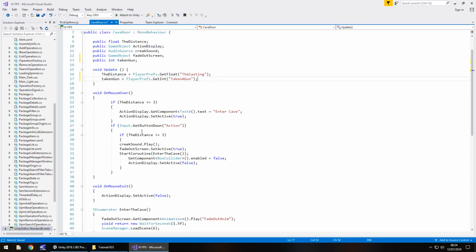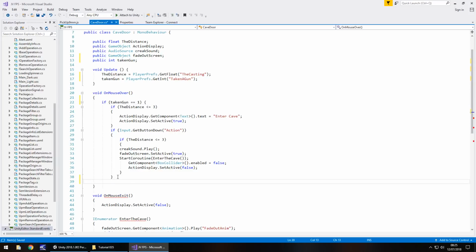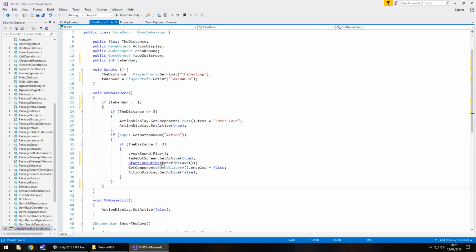Now, this script is now recognizing if we've taken a gun or not. So we can then use OnMouseOver, and we can use that to say if takenGun equals, that's double equals, 1, then do the following. And what we'll be doing is everything within that script, so head that into there, make sure these all line up, as we can see, and save.